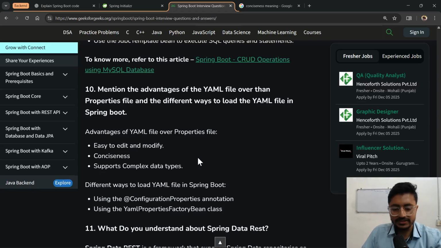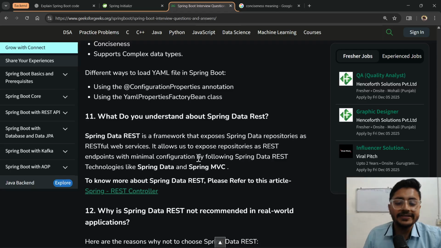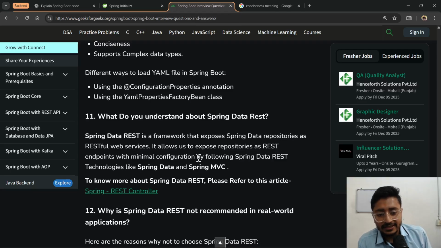Now the next question. What do you understand about Spring Data REST? Spring Data REST is a framework that exposes Spring Data repositories as RESTful web services. It allows us to expose repositories as REST endpoints with minimal configuration, building on technologies like Spring Data and Spring MVC.